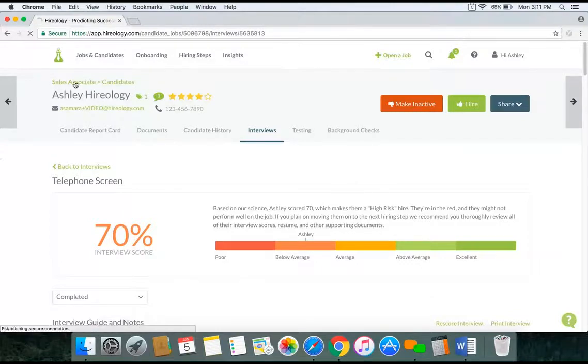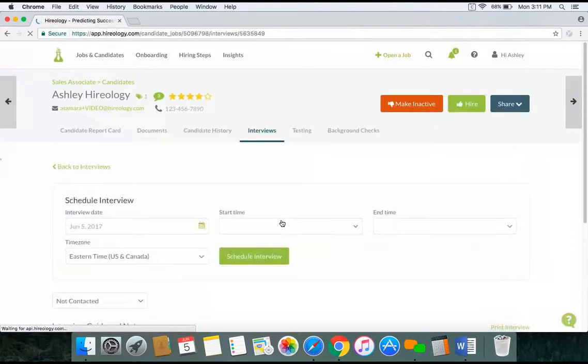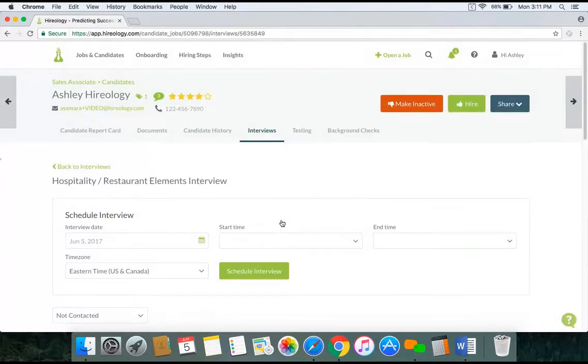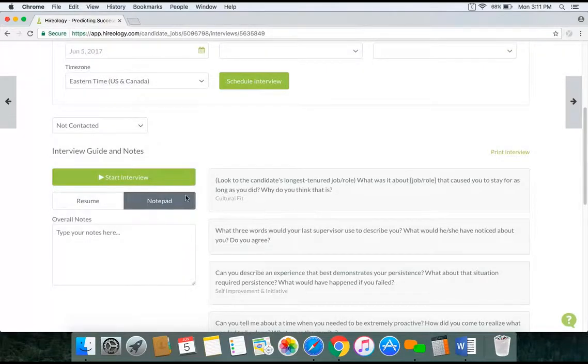Next, let's go back a step. We'll notice that we have something called the Elements interview. Elements interview is going to be your in-person interview guide. Once I click on the in-person interview guide, you will see this looks identical to the phone screen. You'll type in the time and date in which you will speak. You can start the interview, as well as print out the guide if you don't feel like hand typing in your notes.